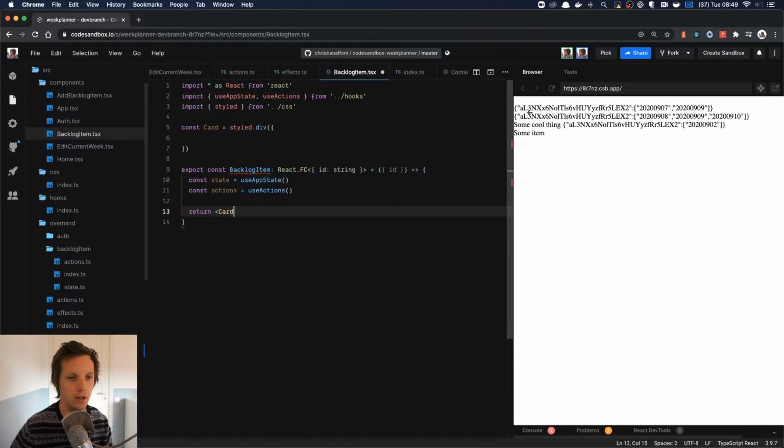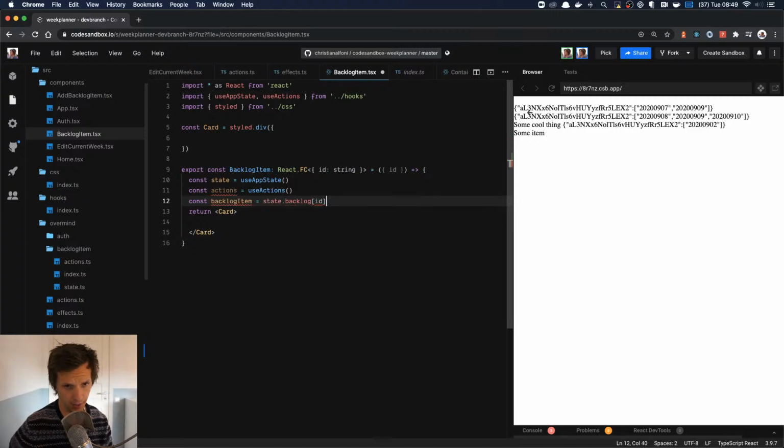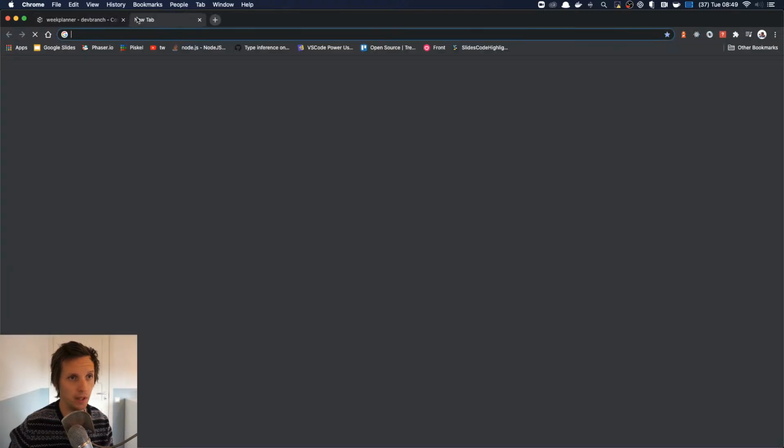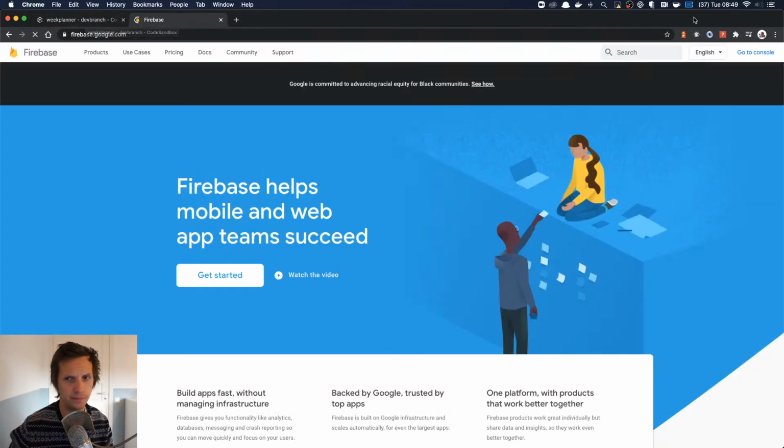Okay, so we have a card. And what we can do here is backlog item, because since we have the ID, we can point to backlog, and then we can use the ID to find the backlog item. And that will give us... By the way, let's remove these two backlog items that don't have a description. Oops.